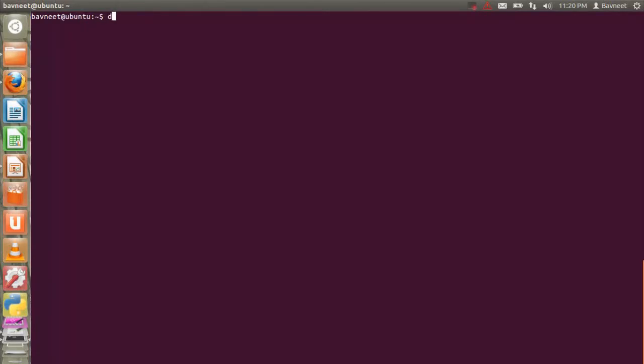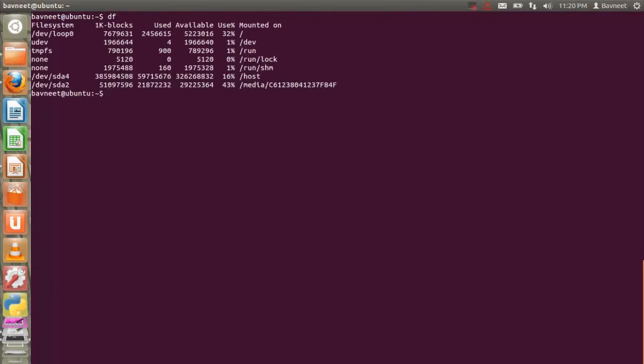The df command is used to display the free disk space. As you can clearly see, there are various columns displaying the file system, the used up and available space in it, along with the percentages. You can get the free disk space of a specific file system by typing df followed by the file system.